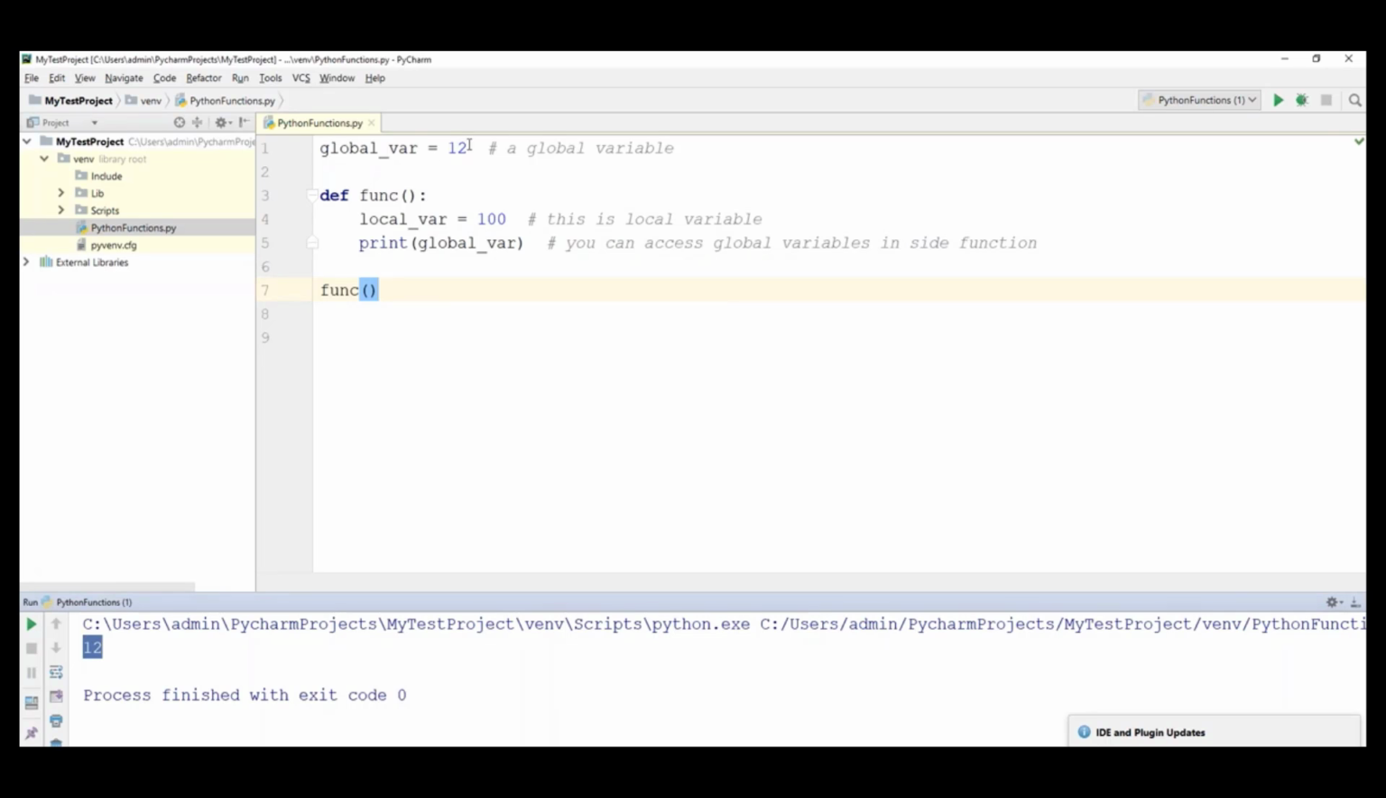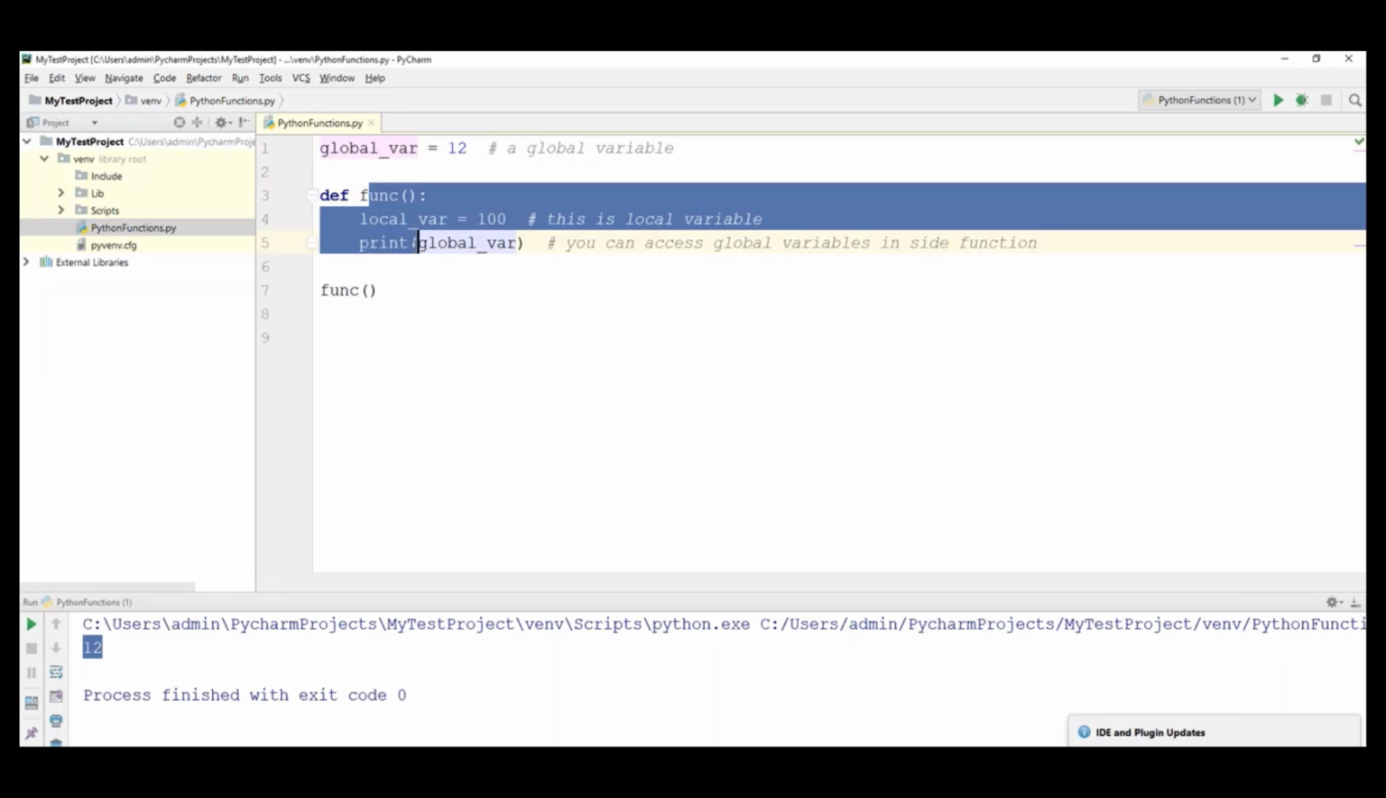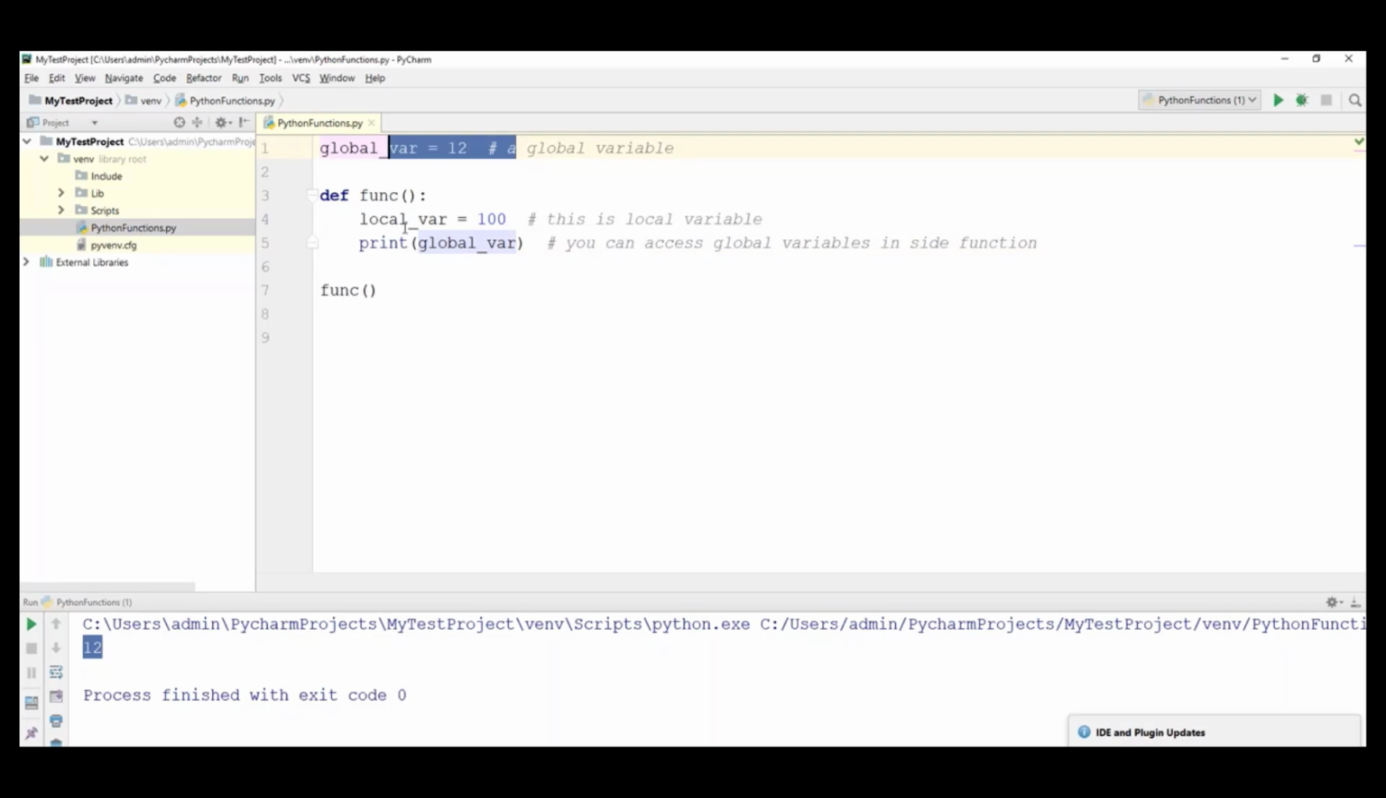So what it means is we are able to access this global variable inside the function. The variables which are created outside of the method or outside of the function are called global variables. The variables which are created inside the function are called local variables.